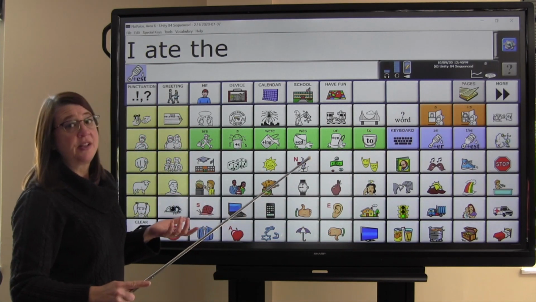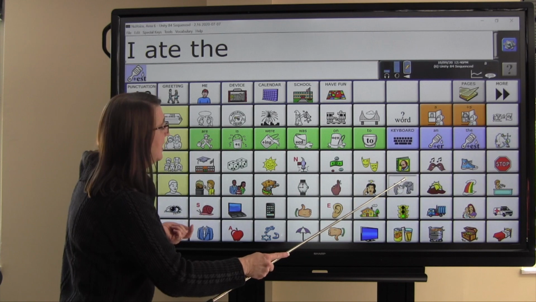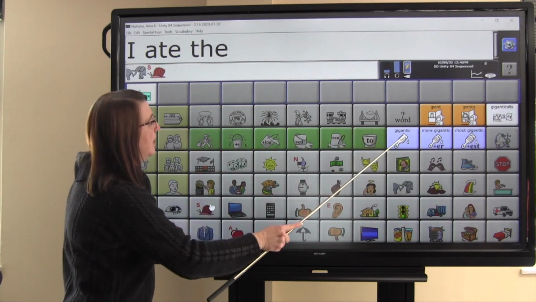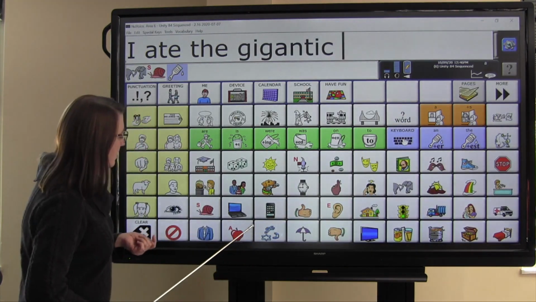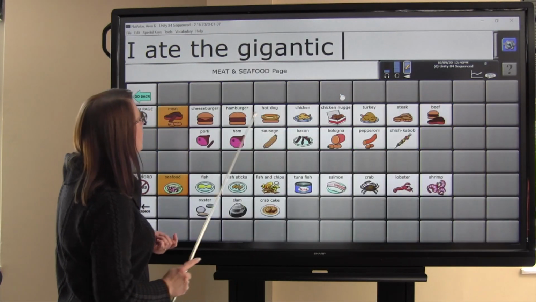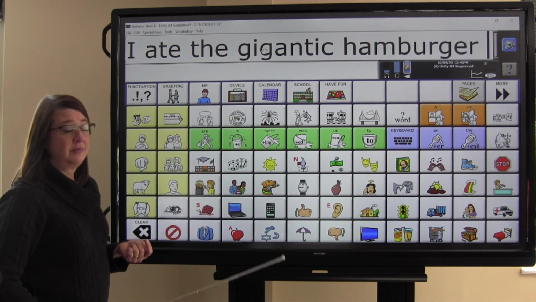The. Let's add a descriptive word. I'm going to say the gigantic hamburger. Gigantic. That's under meats. Hamburger. I ate the gigantic hamburger.